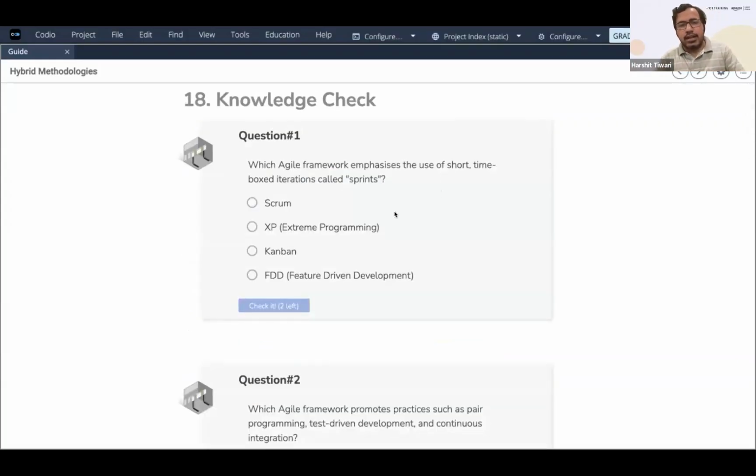Okay, makes sense, right? Let's quickly go through a knowledge check. Let's see how much of it you've understood or not understood. Question number one.